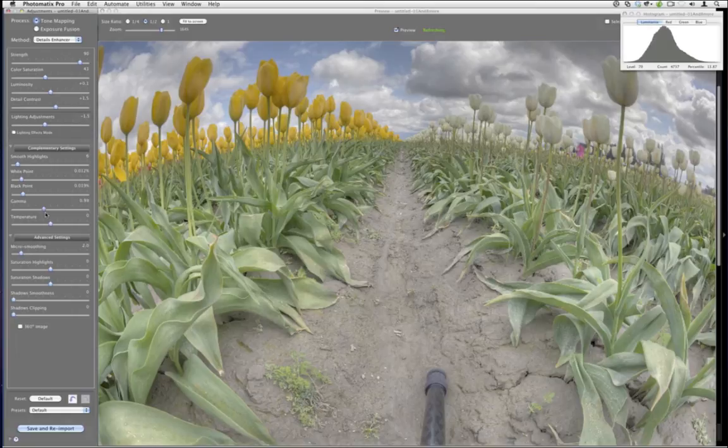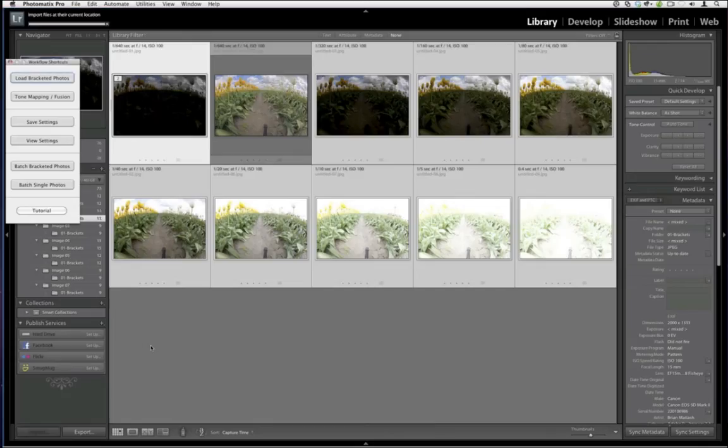My gamma, which is the overall brightness, I'm going to drop it down just a bit. And my luminosity, I'll bring it up to bring out some of the shadow detail and also darken some of the shadow detail with the detail contrast. Now I'm going to hit save and re-import, and we can compare the two.